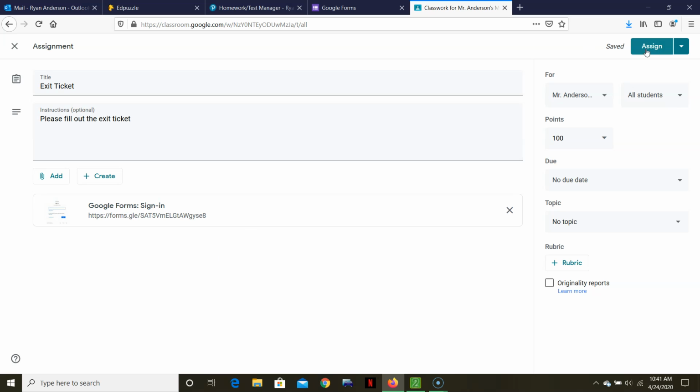And then once I assign it to the students, depending on when I set the due date, it'll say exit ticket. The instructions will say, please fill out the exit ticket. When they click on it, it'll take them to that Google Forms site, specifically the one that I created here, the exit ticket. And as you notice on my screen here, when I hover over it, it says Google Forms sign in. It forces the students to make sure that they are signed into their Google account in order to collect the email addresses.